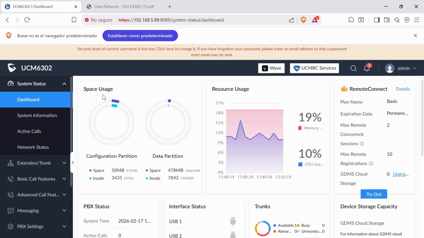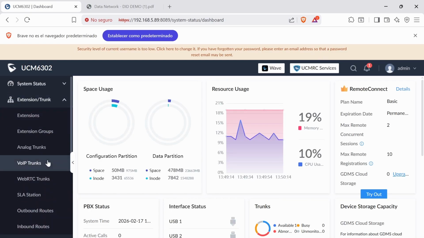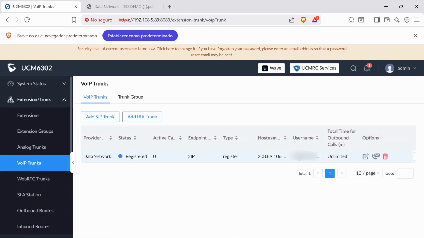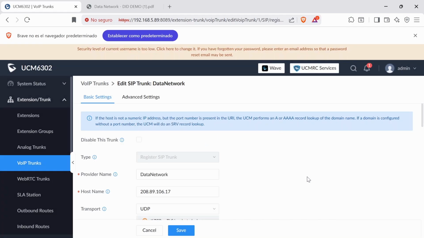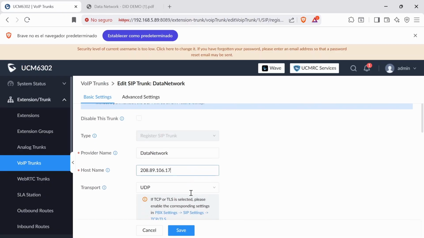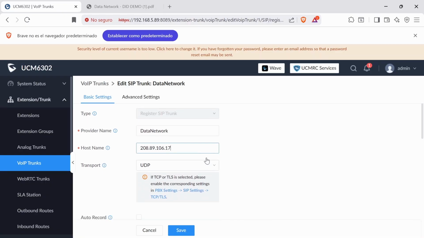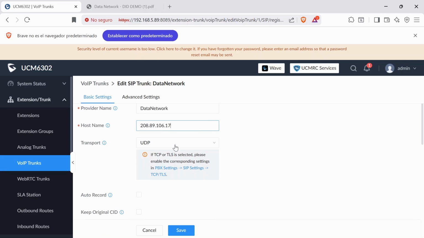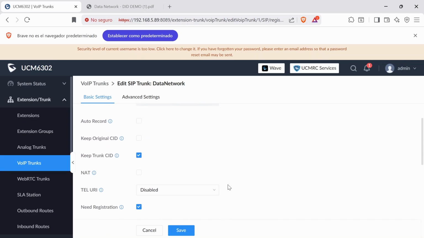We proceed to see how we would register it on the IP PBX side. We go to trunk extension, VoIP trunks. I have this SIP registered, so we are going to edit it. It asks us to add a name. The trunk type will be a registrar trunk. It asks us for a name. The host name is the IP address where we are going to send the calls, which is the IP address provided by the carrier. The transport will be UDP.